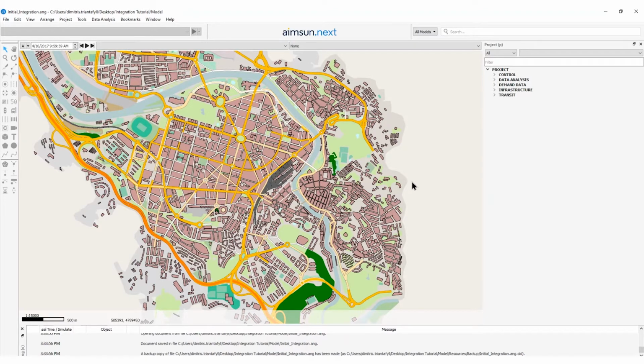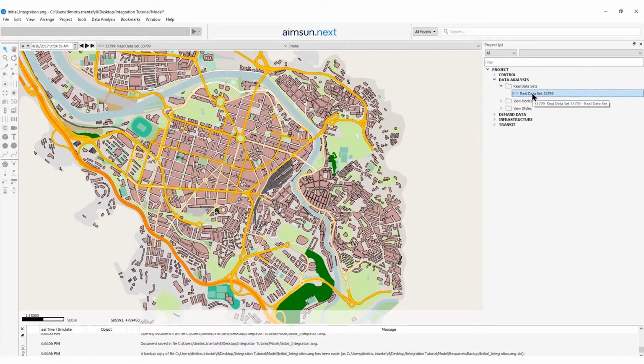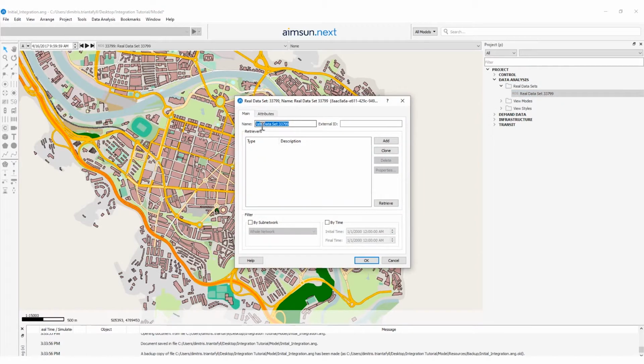The next step is to create a real dataset object to retrieve traffic measured detector data to use for validating our eventual results. In the project folder, right-click, select New, and then Data Analysis, and then Real Dataset. A Real Dataset object has been created under the folder Real Datasets under the folder Data Analysis. Double-click on it and rename the object to Detector Data from 6 to 10 AM with a resolution of 15 minutes. Then select Add to add a retriever.